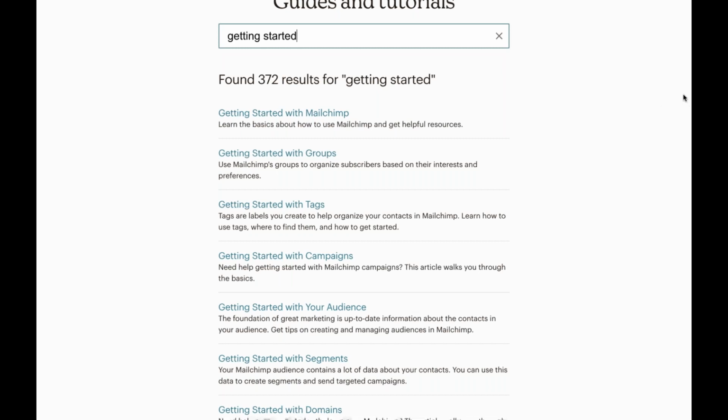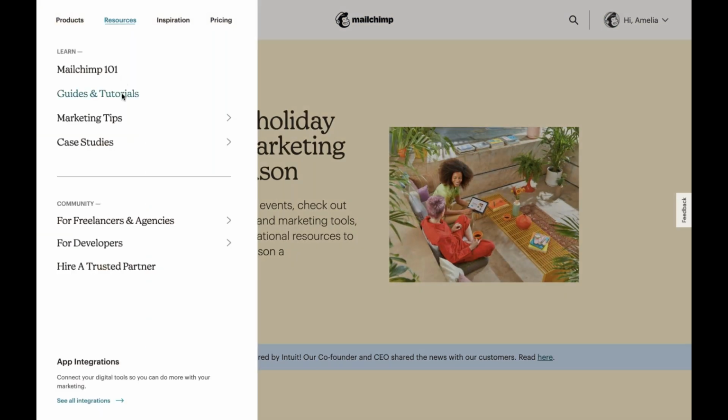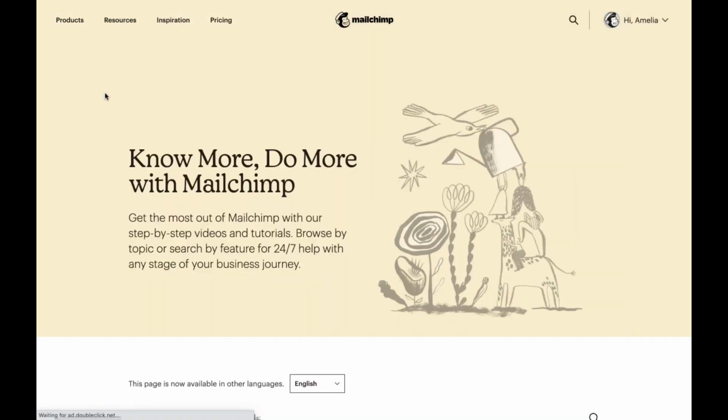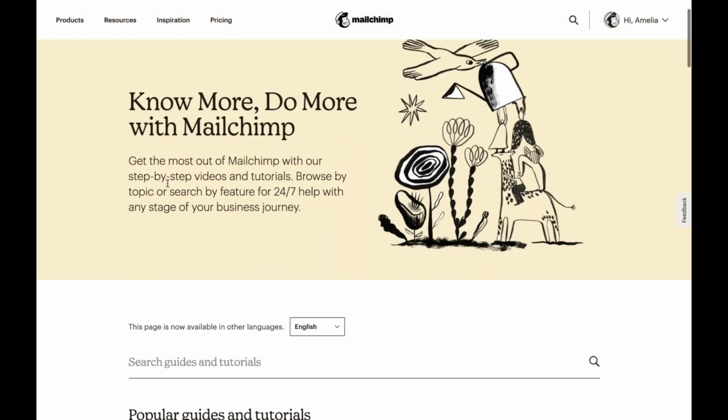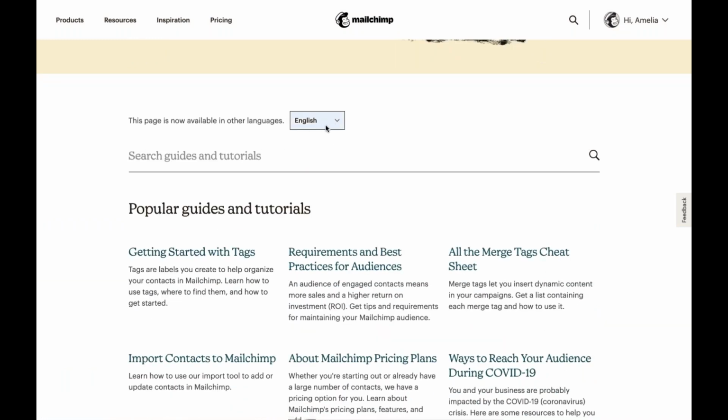From the homepage, you can go ahead and select resources. And then when you get there, you're going to click on guides and tutorials. So here you can filter by resource type and change the language options to read the page in a language other than English, which is super cool.